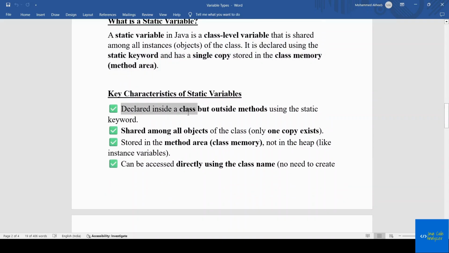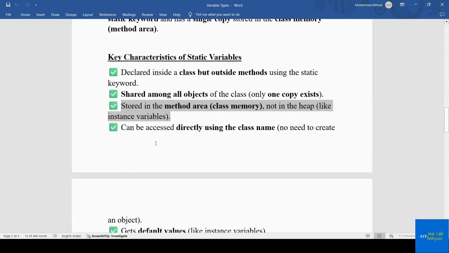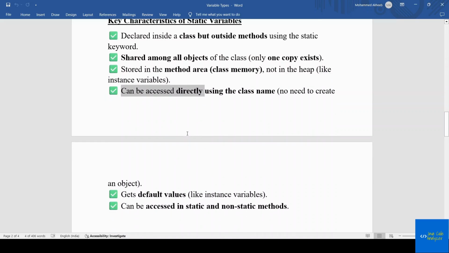What are the key characteristics of static variables? These are declared inside a class but outside any method using the static keyword. They are shared among all objects of the class. Only one copy exists, and these are stored in the method area, not in the heap like the instance variables, and can be accessed directly using the class name. You don't need to create an object, and this gets the default value. The default value for the static variable will be provided by the JVM like the instance variables, and can be accessed in static and non-static methods.